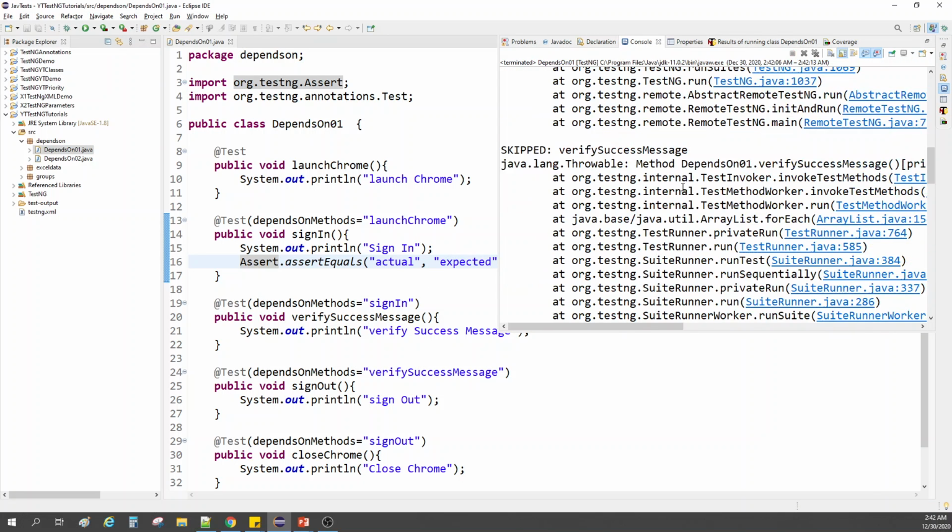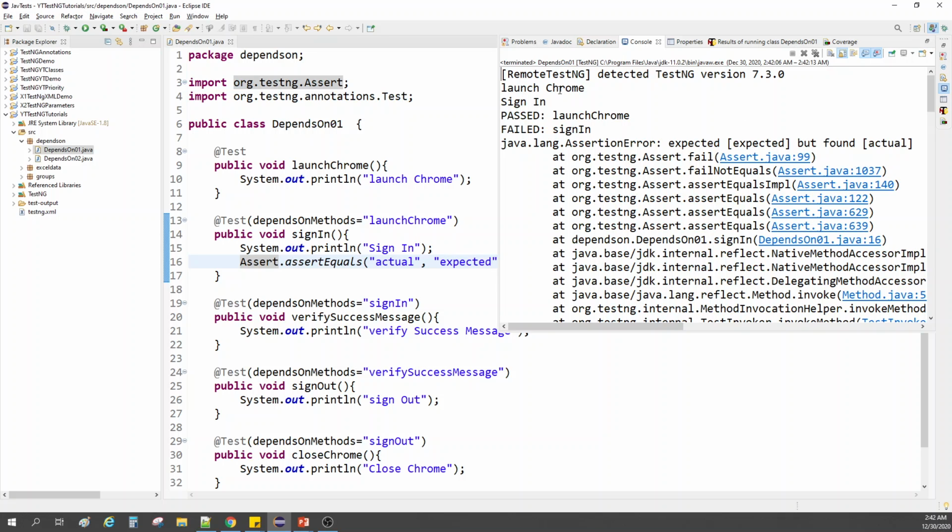Okay, now if you see, we have some errors. All right, and if you see here, it has executed launch Chrome successfully, and then it executed sign in. The only passed test is launch Chrome, and the failed one is sign in, right? So the sign in was not successfully executed, it failed. Okay, and the reason was "expected but found actual", because the expected string is not equal to the actual, that's why it failed.